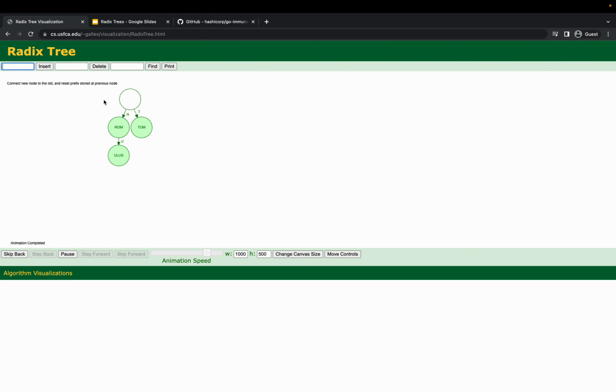But yeah, I think this is a decent explanation of radix trees. You can experiment with it further. You also have find here. I did feel there are a few bugs with this. It didn't always work the way I want. Let's just see. Romulus.